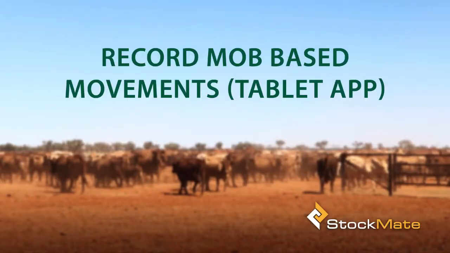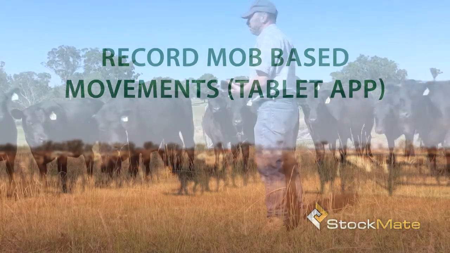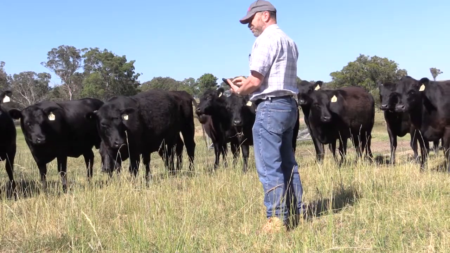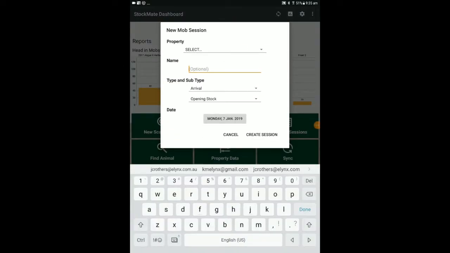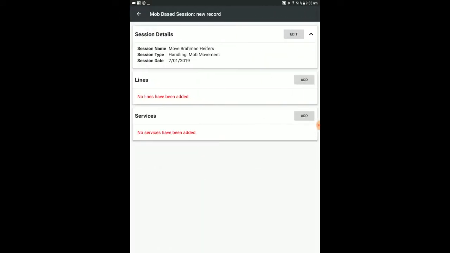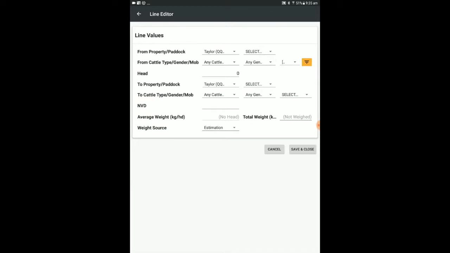Recording mob-based movements on the app is a very similar process to setting up opening stock using the app. Use the New Mob Session button on the home screen to create a new mob session. Enter the property, session name, session type and subtype, and date as shown. Select Create Session. We can now add lines of cattle.